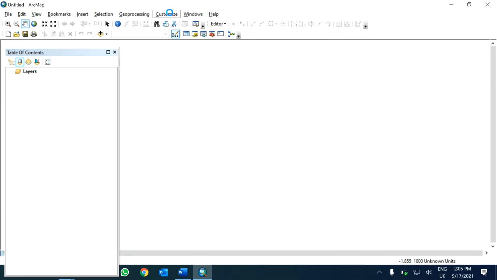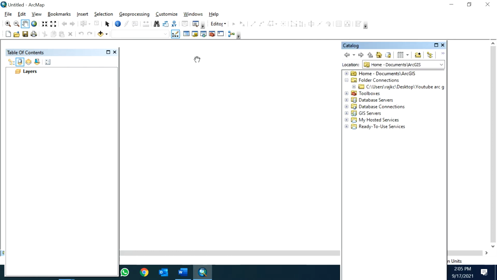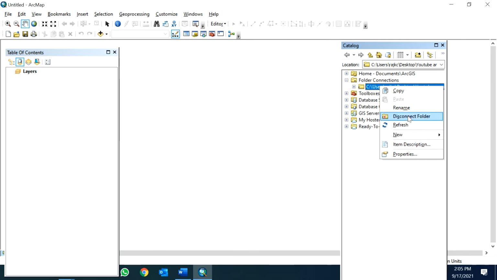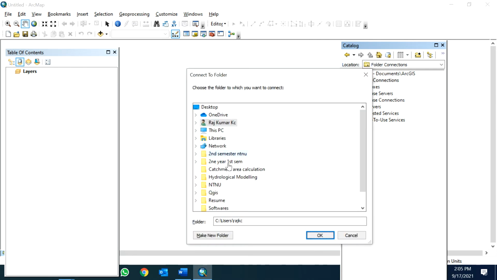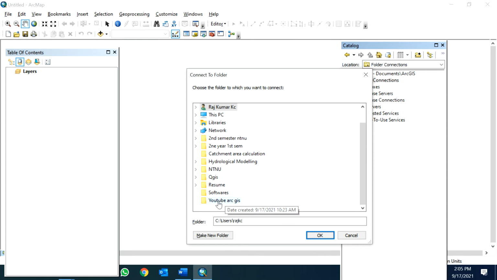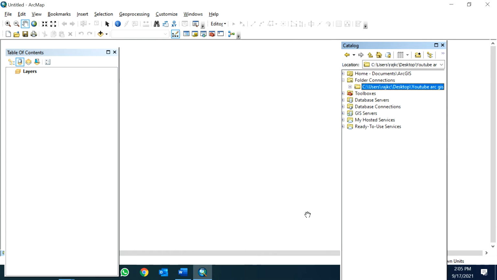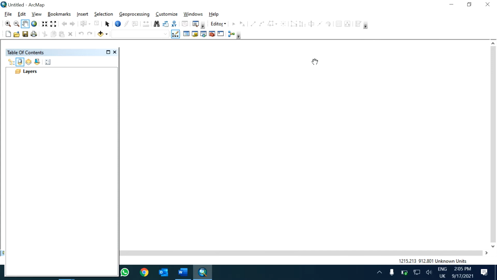And your task is to go to catalog and you have to connect the folder. I just want to disconnect this one to show you how we connect the folder. Go to folder connection and connect to folder. I just want to connect this YouTube ArcGIS, okay. I have connected it now.